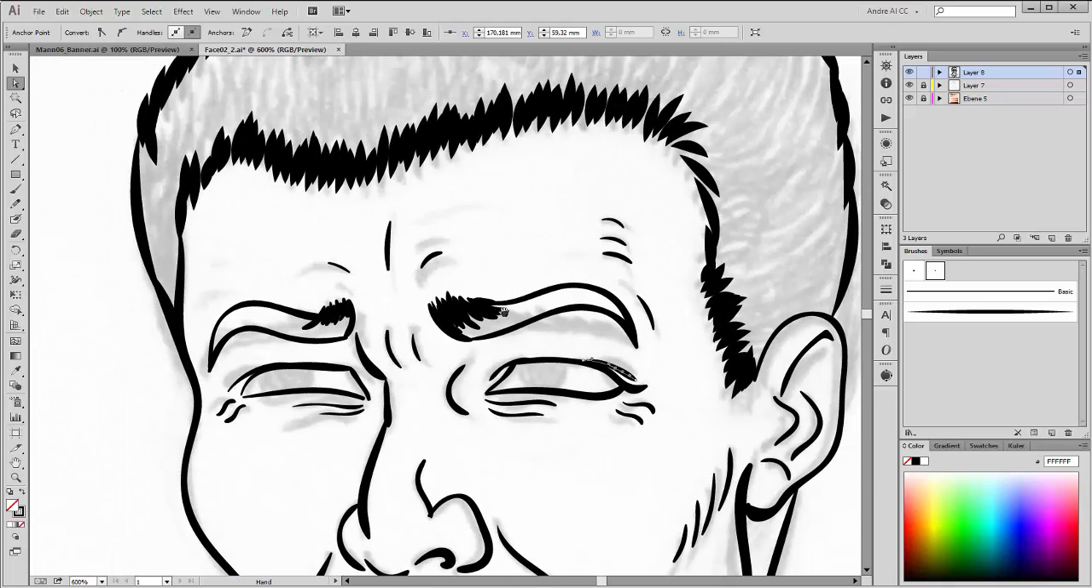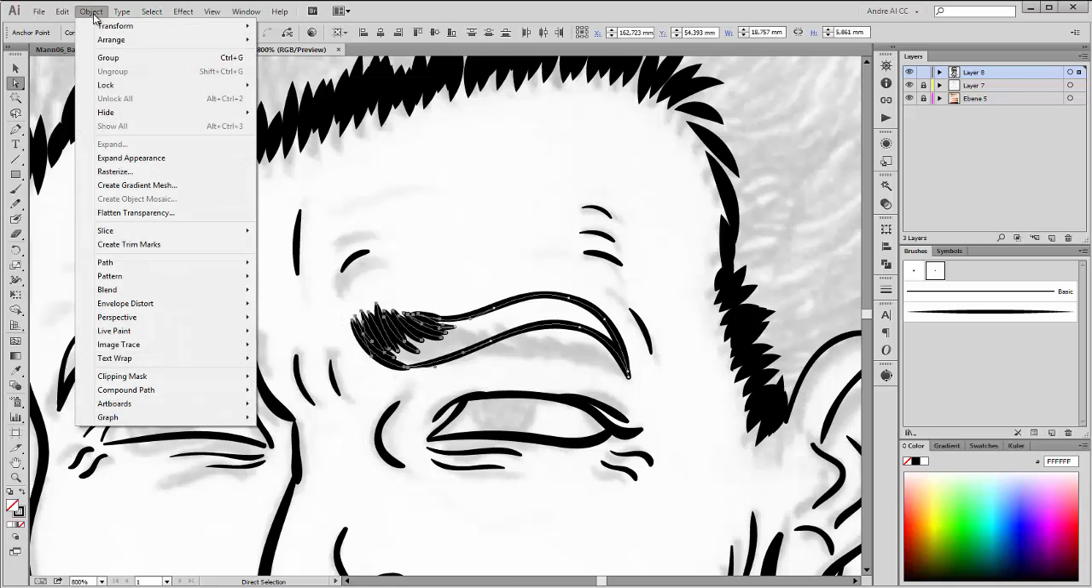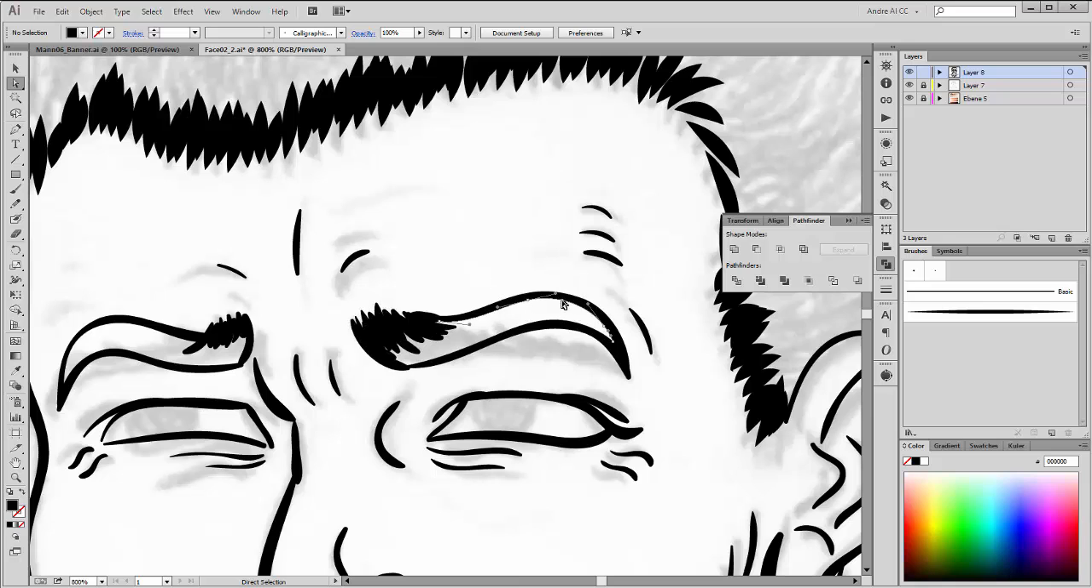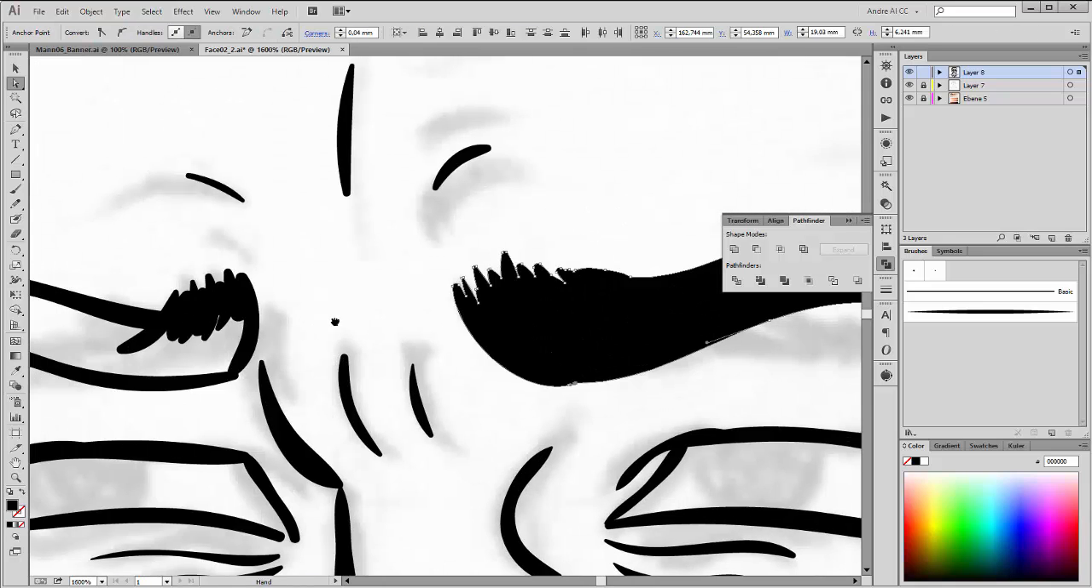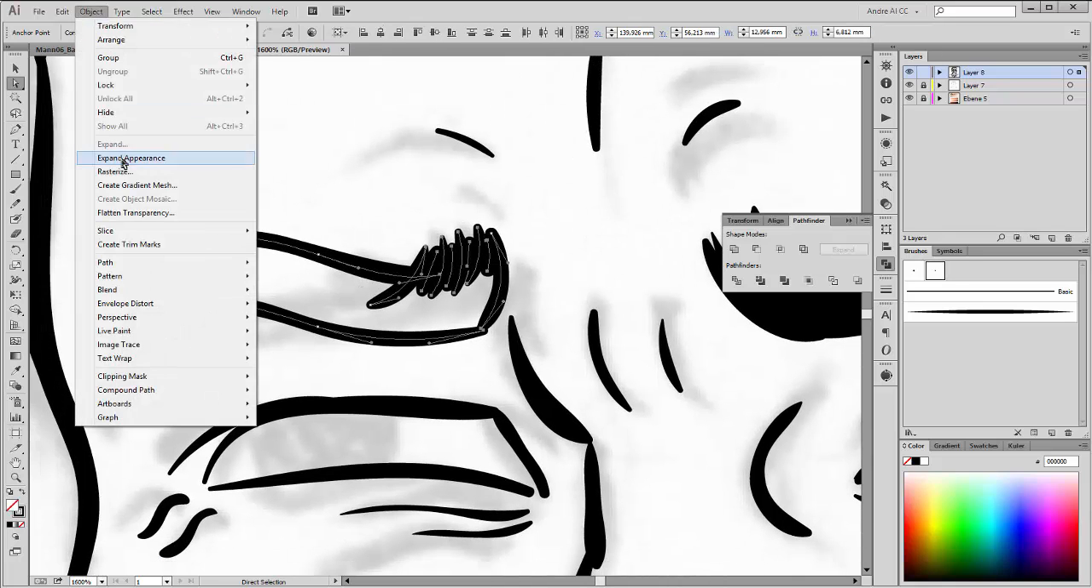Now I edit the eyebrows. First I select all the lines of the eyebrows, go to Object and click Expand Appearance. Then I click Unite in the Pathfinder, then I choose the inner path and delete it. Now the eyebrow is totally black. I do the same with the other eyebrow.